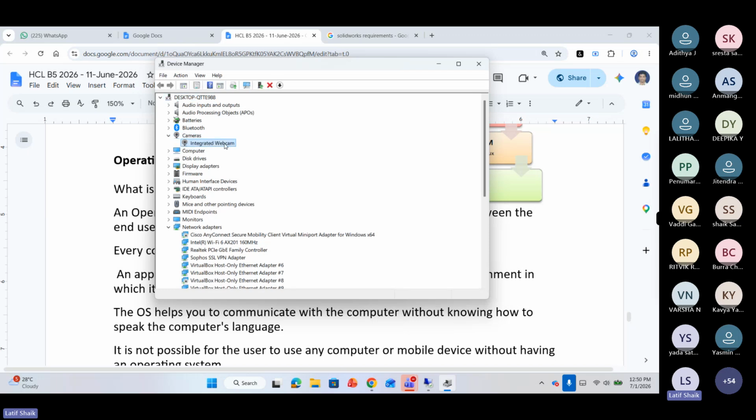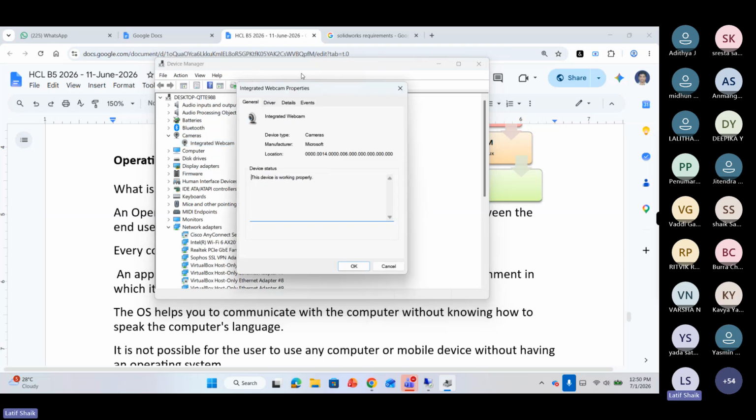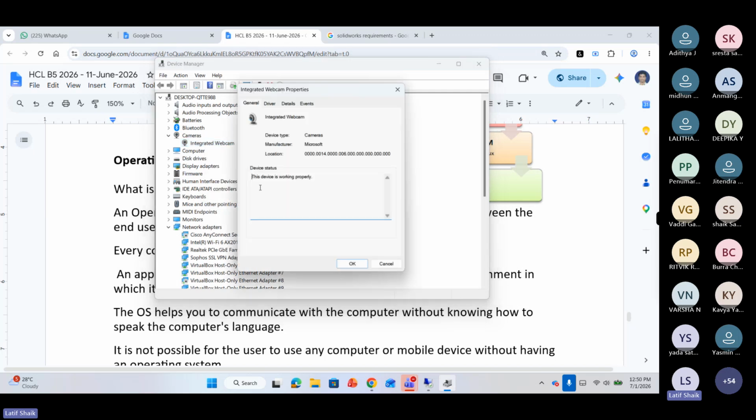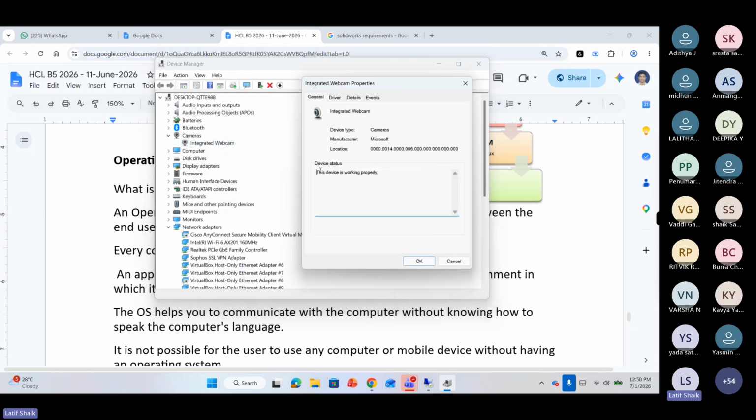You see integrated webcam. It's not separately added. Right click on the integrated webcam. Go to update device, update driver. Before you do, go to properties. Right click, properties. Check whether it shows working properly or not, or any error messages or error code. According to the error code, the drivers are missing or the device is not working. Based on that, you can understand where the issue is.